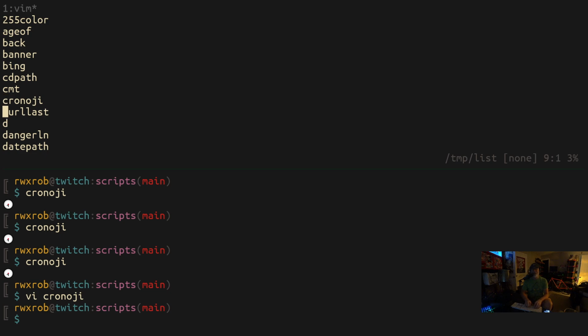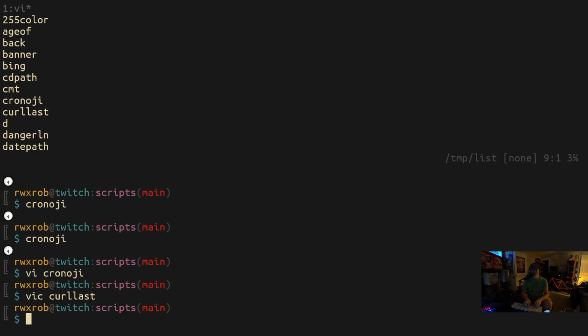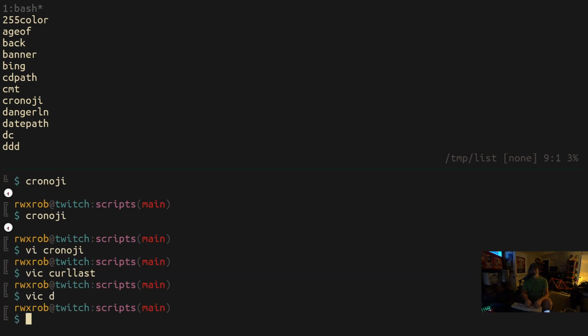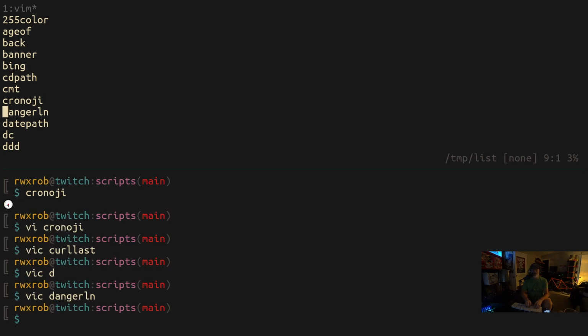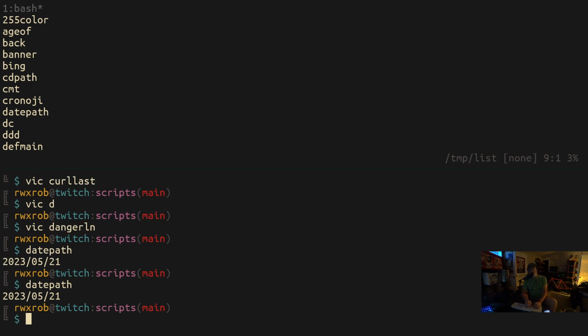Curl last, no. This is a Twitch integration stuff. D. Docker, no. Danger ln. Okay, C. No. This just makes it so it has red. Date path. Oh, this is fun. I know what this is. It creates, I mean, that's the kind of thing you can make yourself. You don't need to.